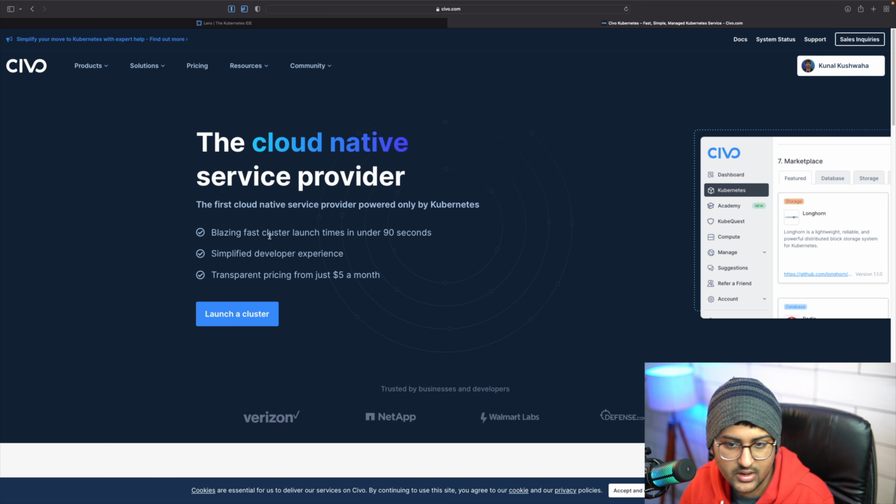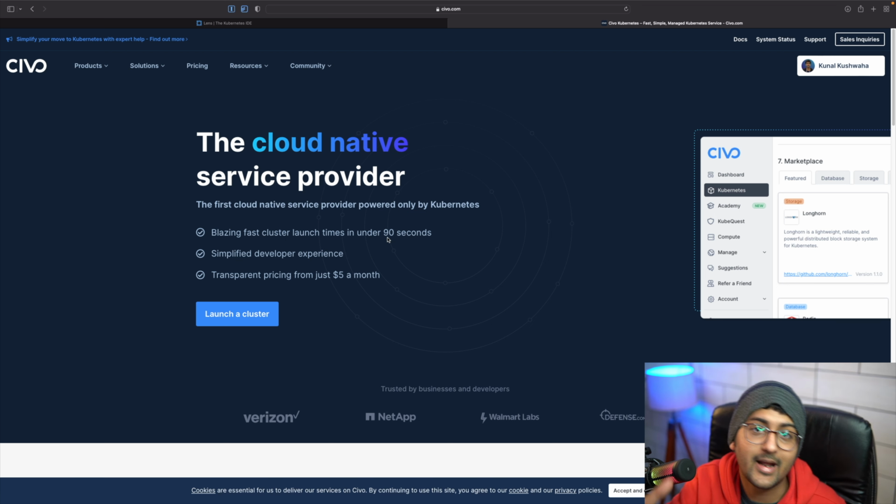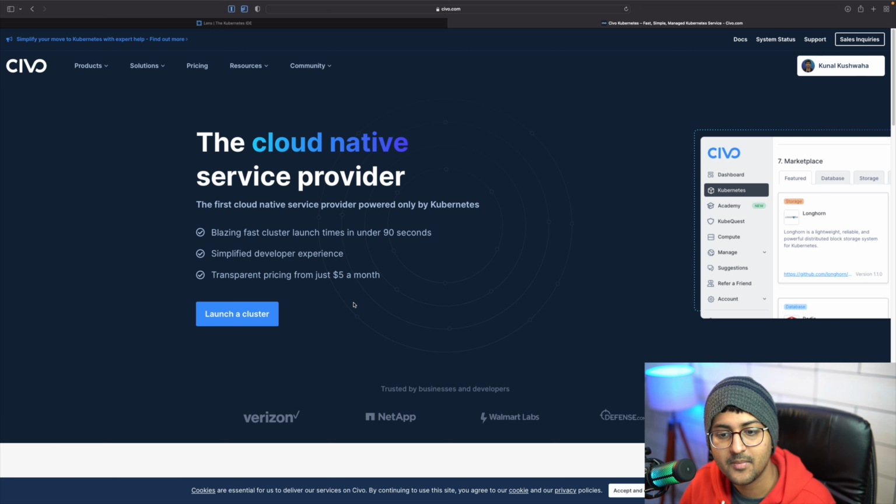So as you can see, you can launch a cluster in under 90 seconds, compared to 10 to 15 to 20 minutes with other hyperscalers and cloud providers. You have a simplified developer experience and transparent pricing from just $5 a month. You can sign up to Civo, and we'll be using that in this demo and in the entire Kubernetes journey, because first of all, it's amazing.